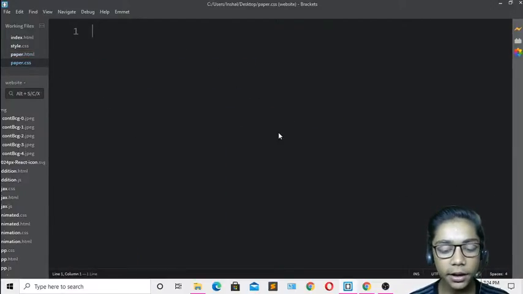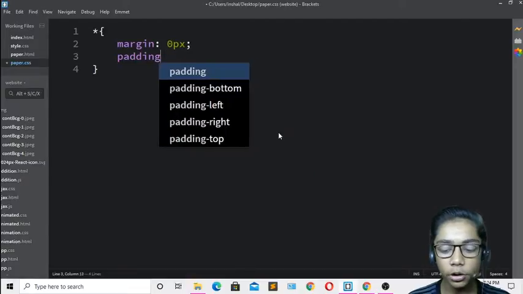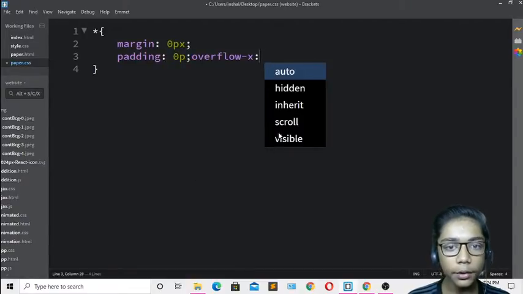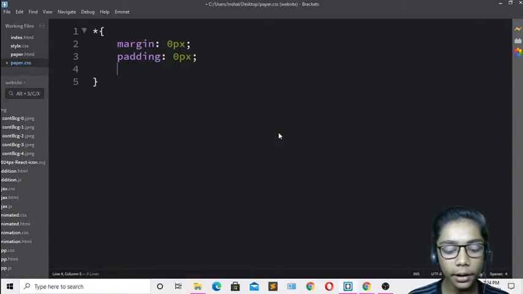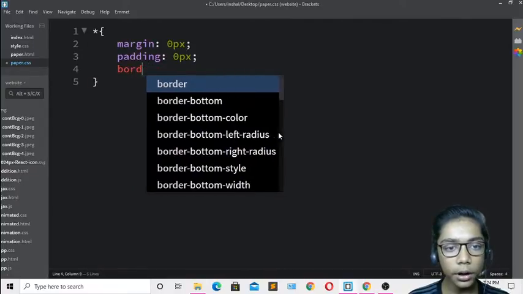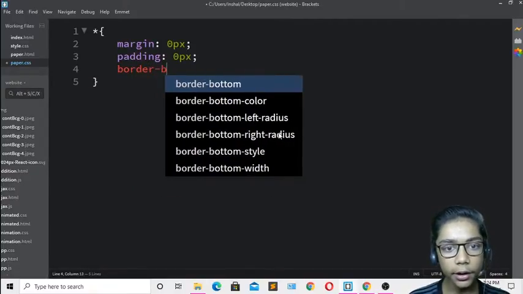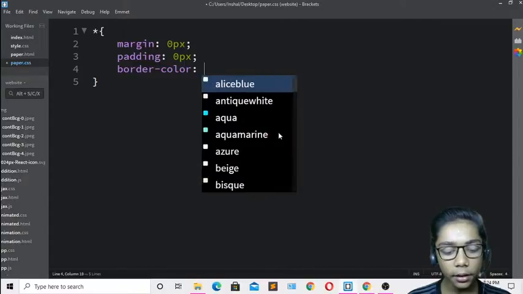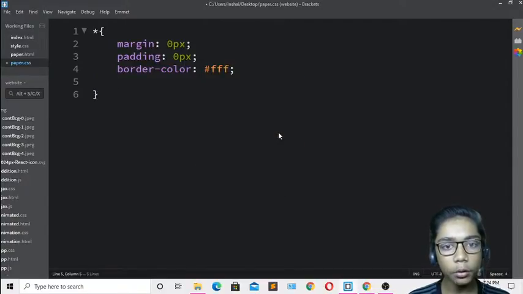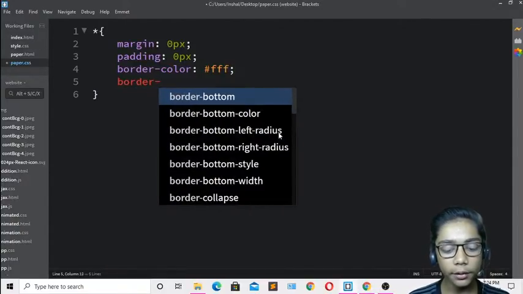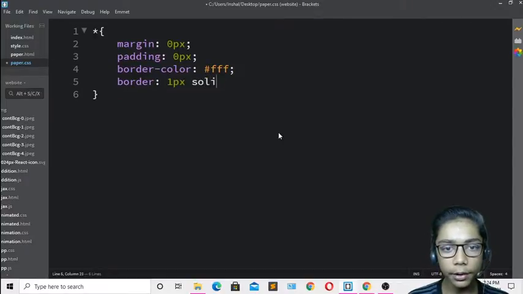And over here I will create a rule, and I will write margin, which should be 0 pixel. Over here the padding, which should also be 0 pixel. Then when you've done that, you have to come over here and write border. I will first write border color, which should be white. Then I will write border, 1 pixel solid white. So I will define white.